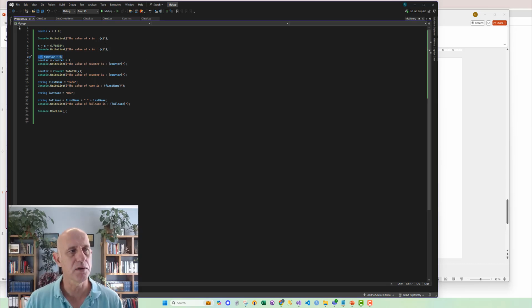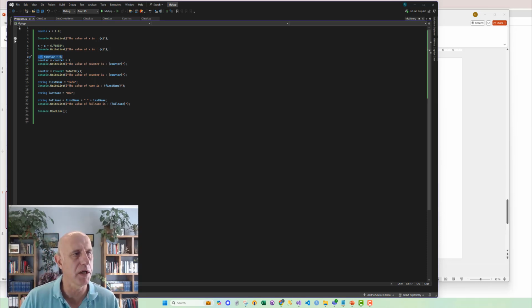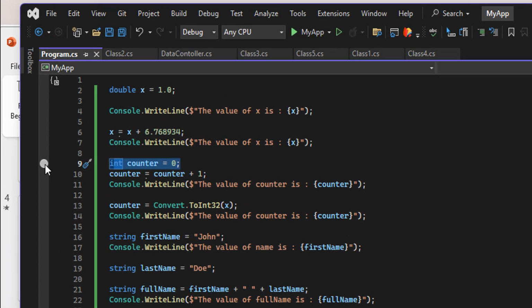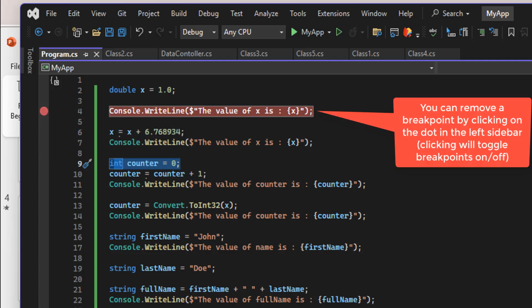So the way to use the debugger is to go to the side, and if I hover my mouse over this little gray bar, it brings up a little circle there. Now if I click there, you see it's highlighted it, and there's a point sitting there. That means that is a breakpoint. So the code is going to run up to that point, and it will stop there.